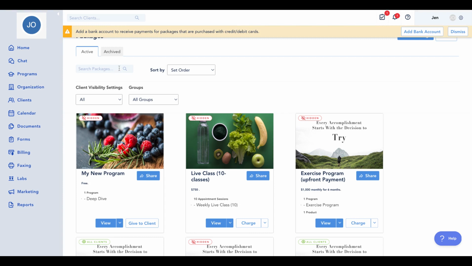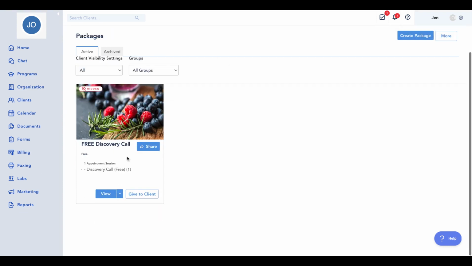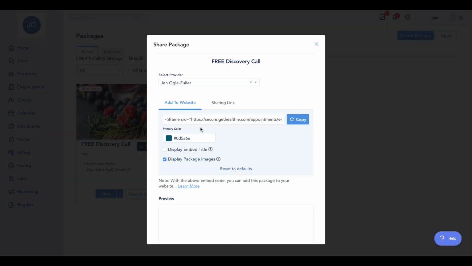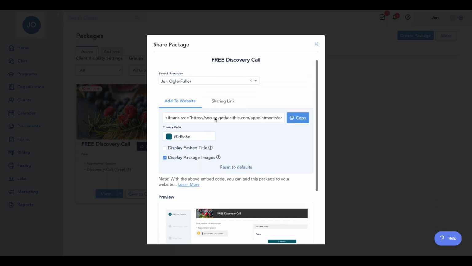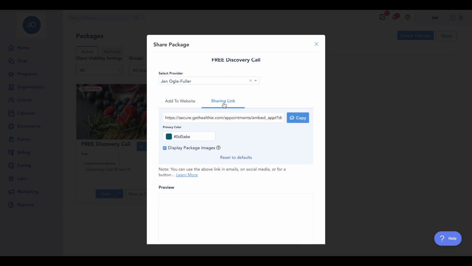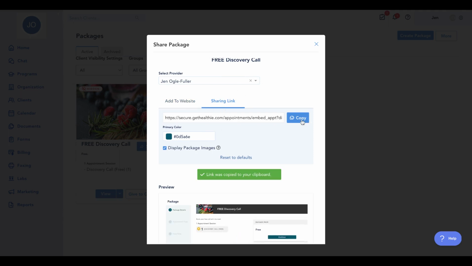All right, so now if I go ahead and search for my package here in my long list of packages, I can share this package similarly to how I shared the calendar link previously. So I can grab the code to embed it right on my website if I would like to, or I can toggle to sharing link and copy the link and share that directly.